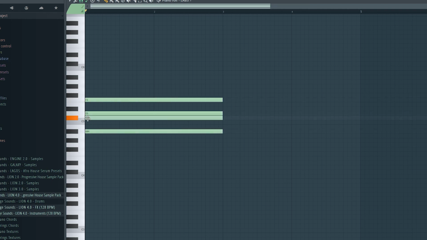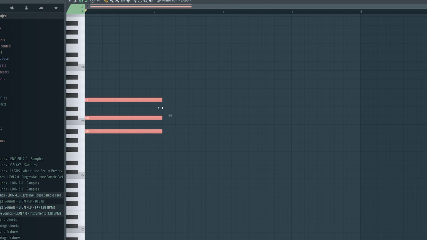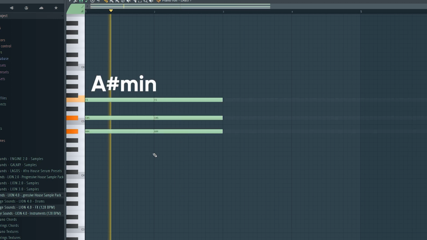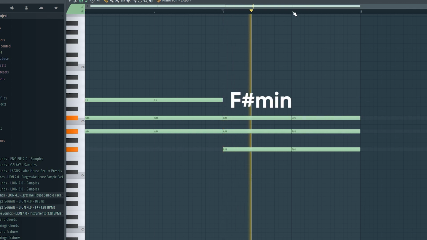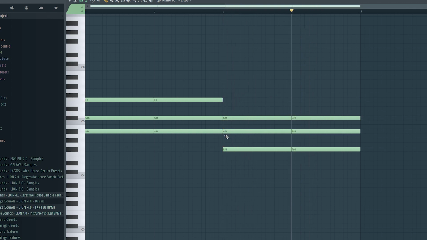I start with a basic minor chord, A sharp minor for example. And here I go down to F sharp. This one is a major chord. If you make it major or minor right here doesn't really matter because I think for this future rave track I only use the bass notes of the progression either way.